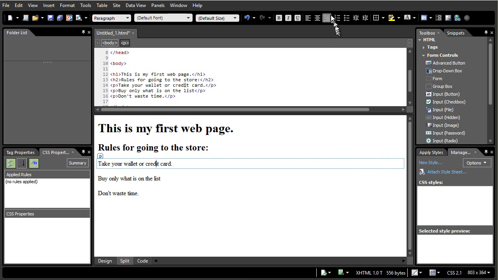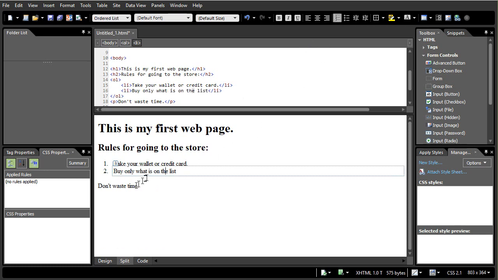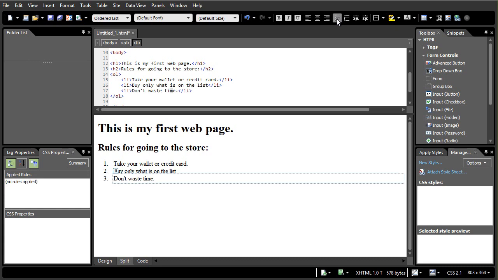I've got a 1, 2, and 3 numbering up here. So if I click there, it gives it a number 1. I'll click down here and click again. It gives number 2 and changes the spacing. Click here and it gives it number 3. Now if I look in my code, I see what it's done. It's changed the format here.